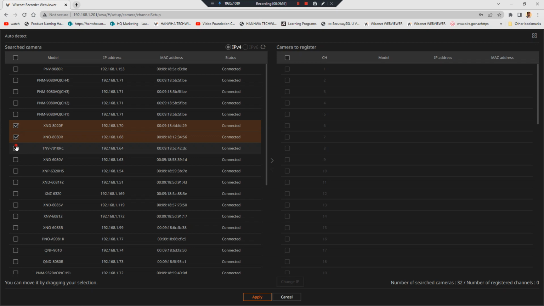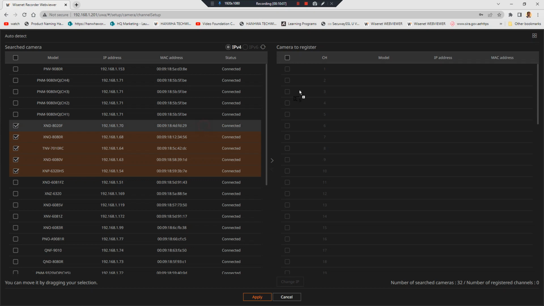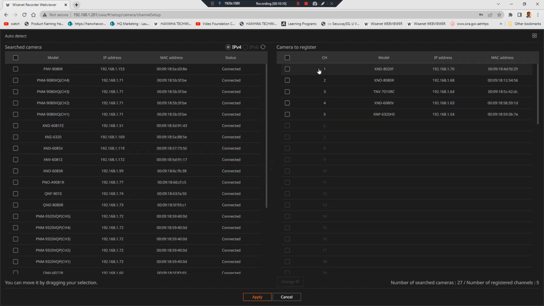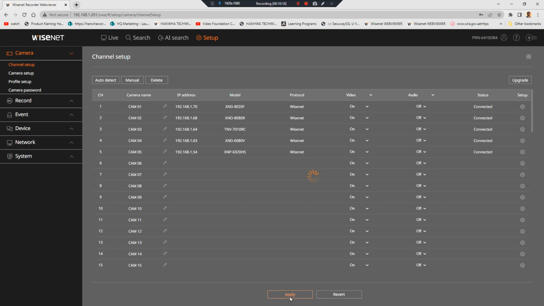Okay, now select the cameras that you want to add, and then you can click. You see the small arrow button? Many might miss this part. You can also drag and drop. All right. Now after this, again click apply and click apply once more. Then only it gets saved.